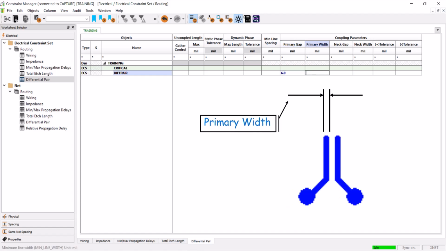The primary width refers to the width of the trace to be followed. It is the standard width that should be used at all times, except when narrowing down between obstacles. If this value is not specified, the standard physical line width value will be used. In this case, we have set it as 7 mils.